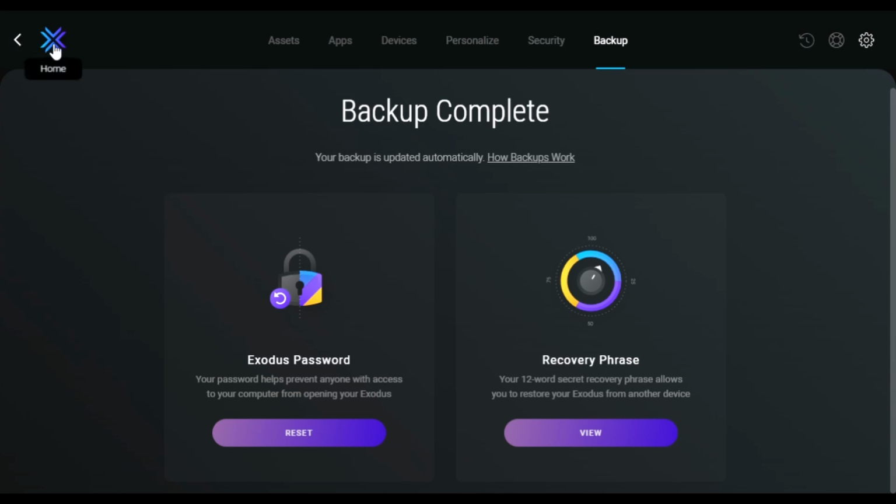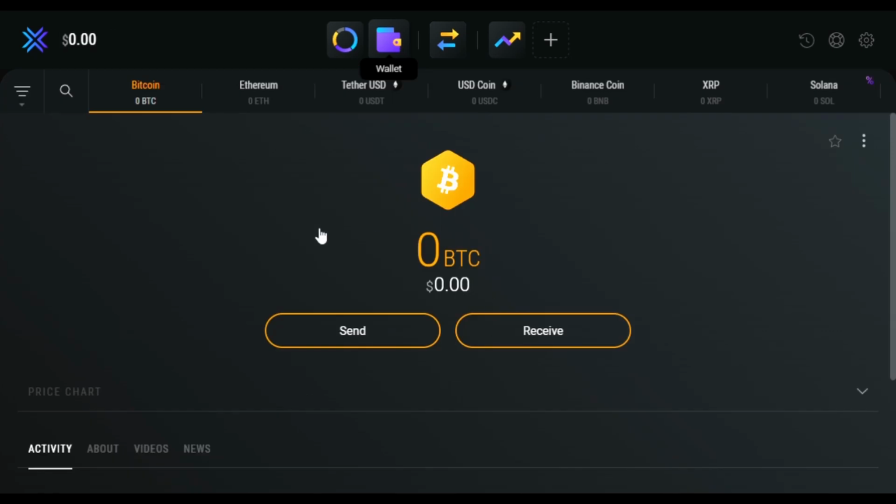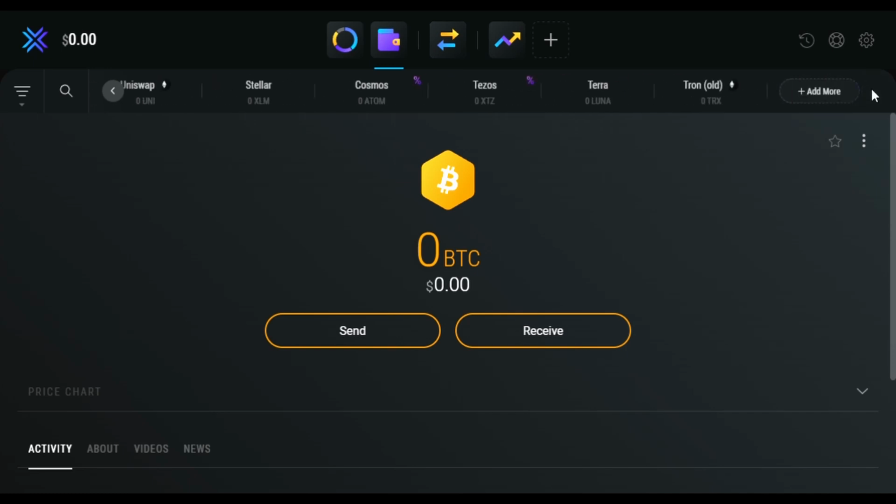If you go back, let's go to the home, at the top there, you will find that everything is over here. This is an overview of your portfolio. This is the physical wallet that you just opened now. Over here you can see, yeah, this is the Bitcoin wallet. So here you can send and receive, and at the top you can see more than 100, I think it's like 180 or some ridiculous number of coins that you can hold in this wallet. And you can actually add some more. For the moment we're just going to worry about Bitcoin, but all of them work exactly the same.